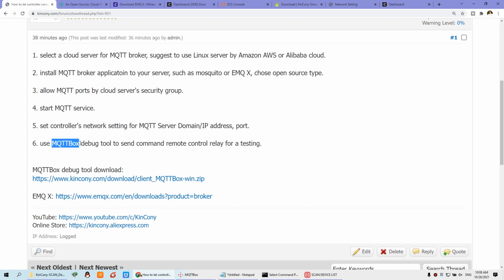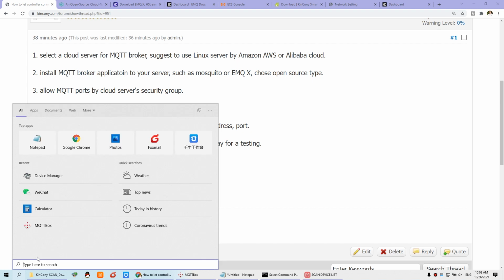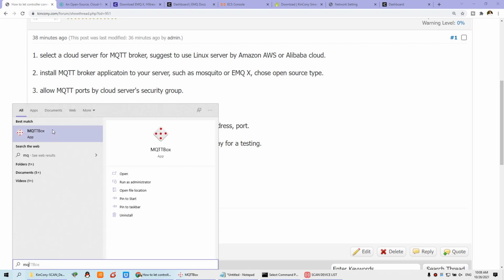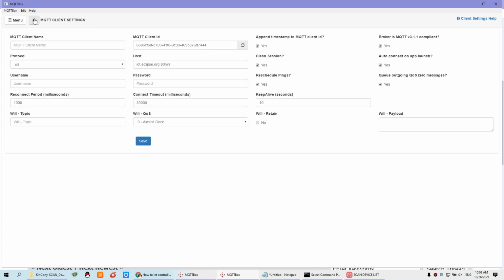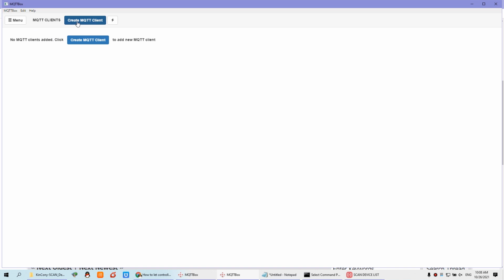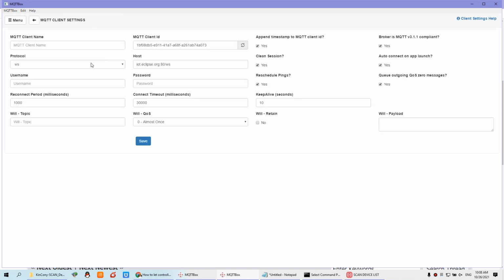You can search by Google. Okay, you can download from KinCony's link. I have already downloaded it. I just open MQTTBox, this one. This is nothing yet. You can create an MQTT client. This client in the future may be your PC software or maybe your mobile phone application. Now we can just send a command for testing.